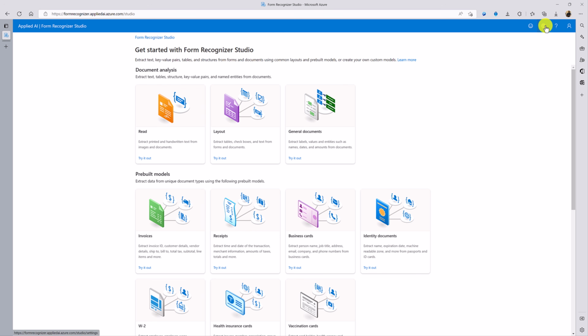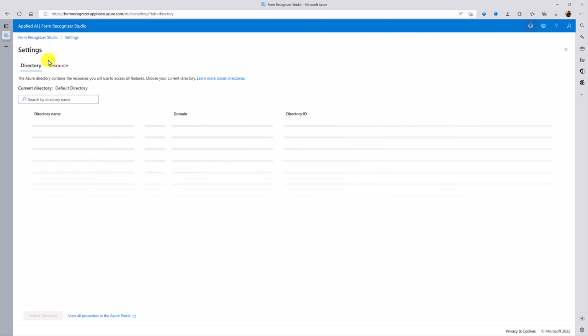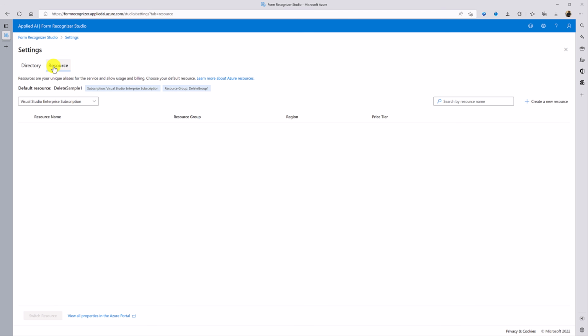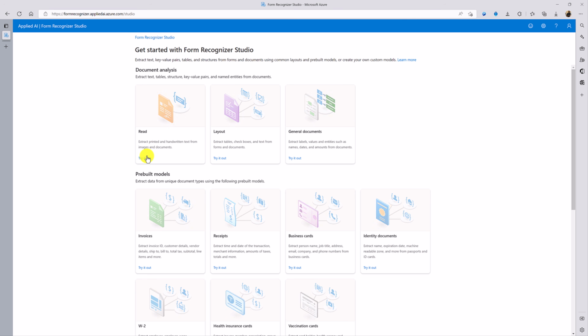And there are settings available. You can choose here which resource you want to use. So if you want to add multiple resources, you can add them. You have to choose your subscription. If you have multiple subscriptions, you can choose it. Some other information. Go back to the Form Recognizer Studio.